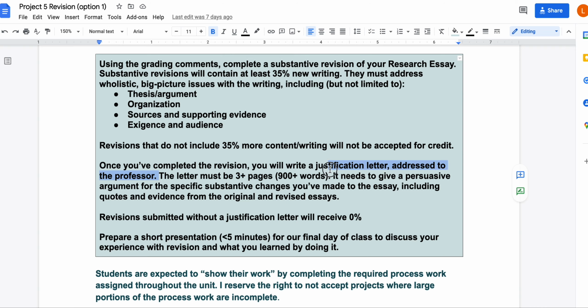The letter must be 3 pages or about 900 words. It needs to give a persuasive argument for the specific changes you made to the essay, and you need to include quotes or evidence that compare your original essay and your revised essay. So you have to prove your case here. Again, revisions submitted without that justification letter, if all you do is fix your project, you will receive a 0%, and project 5 is 10% of your grade. That's an entire letter grade.